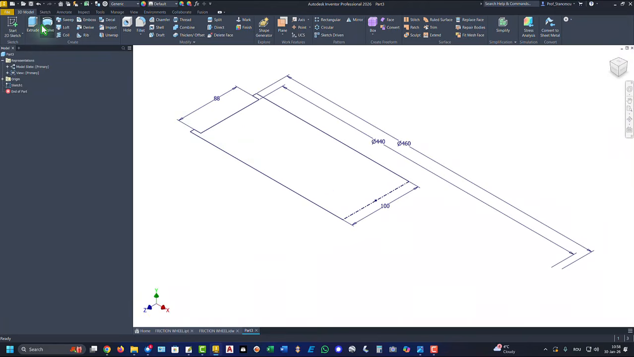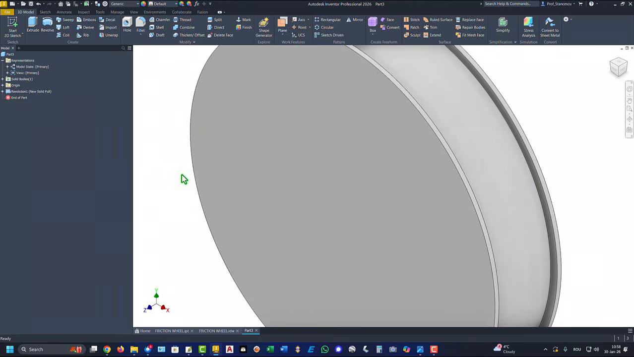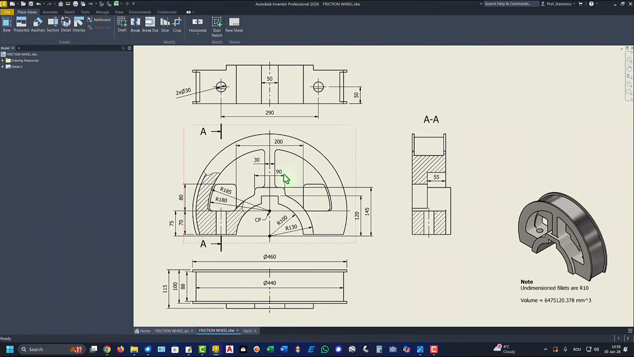Revolve, and this is the first volume. Next is this feature, this one, with dimensions radius 130, distance of 75 to here from the center point, 145 and 90.